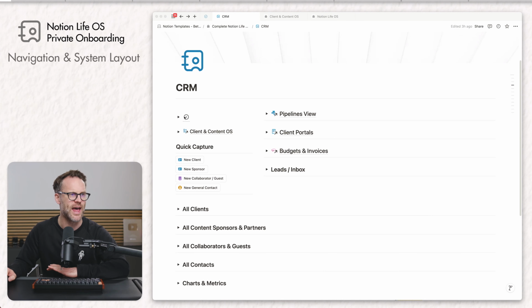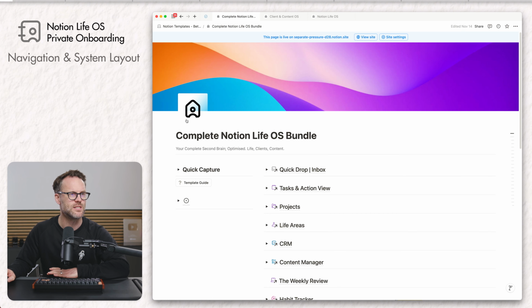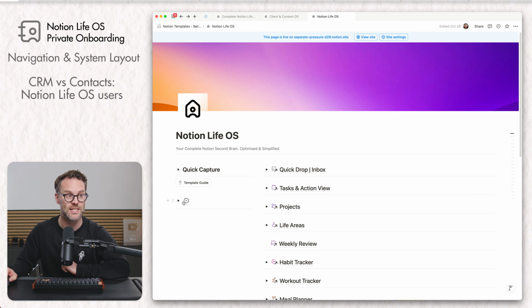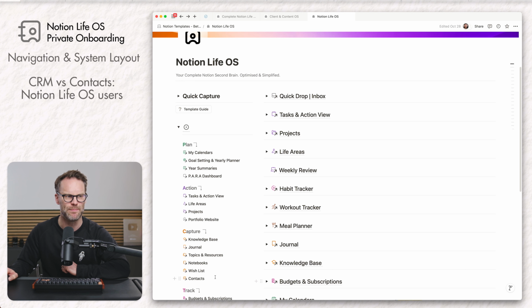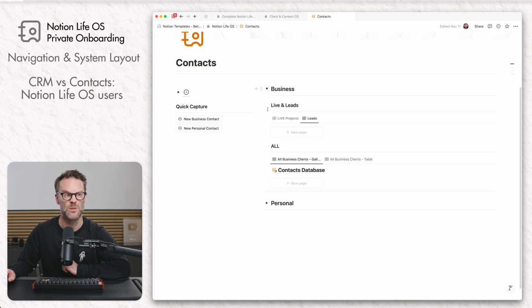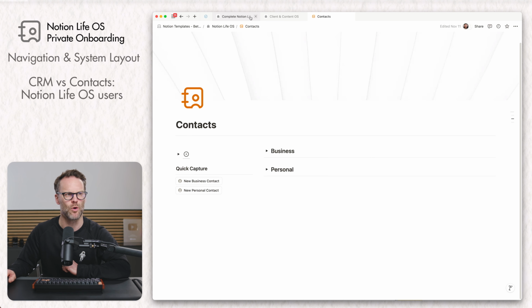We've covered it there, but what you'll find is, let's do it from the bundle view. It's worth saying that if you own the Notion LifeOS, your contacts page is a lot simpler, and there's not really much that needs to be said about it. You can jump to contacts under capture, and you just have a database with business and personal contacts within it. Pretty simple. We're not going to worry about that.